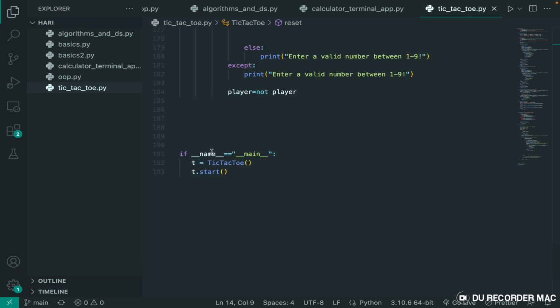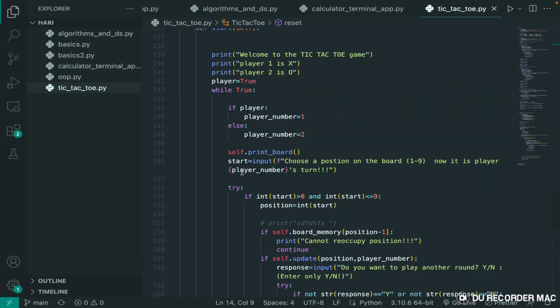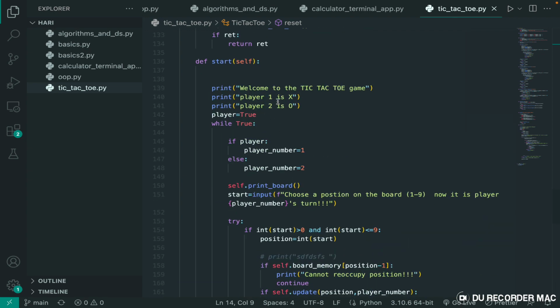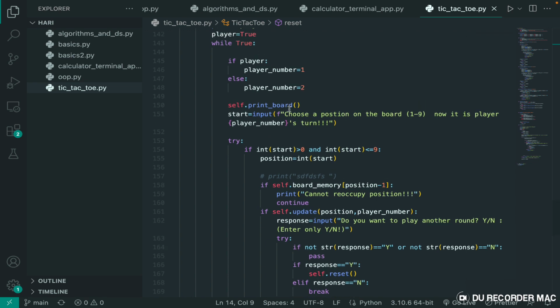So this is the main thread. Initialize an object which is an instance of the tic-tac-toe class and call the member function start. So we can go to the member function start. This just prints welcome to the tic-tac-toe game, and I've hard-coded the player. Player 1 is X and player 2 is O.